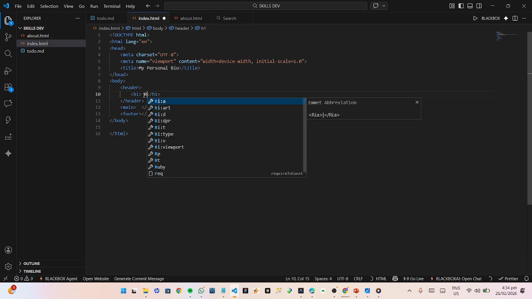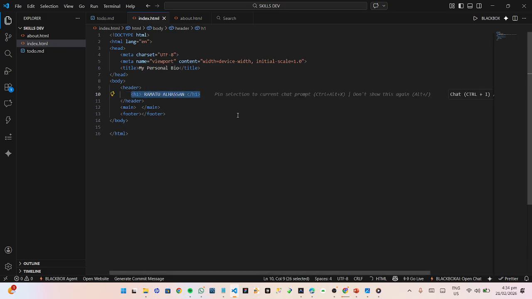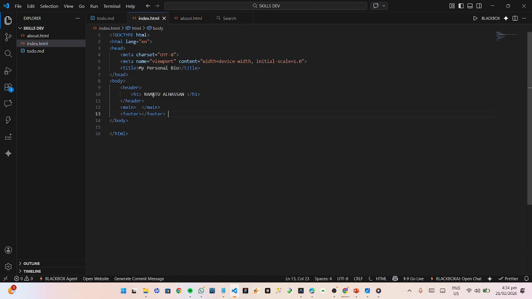So let me use Rahmatu. Maybe Rahmatu Al Hassan. Okay, good. So Rahmatu Al Hassan is our heading. Now let's run our code to see whether we will see Rahmatu Al Hassan.